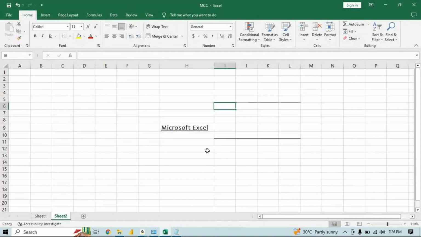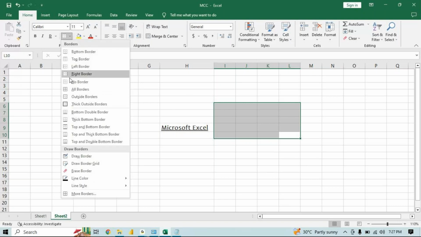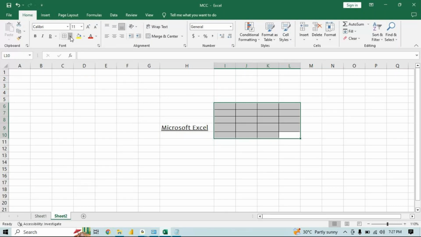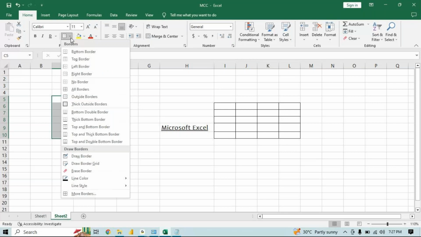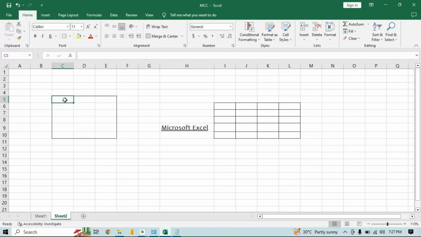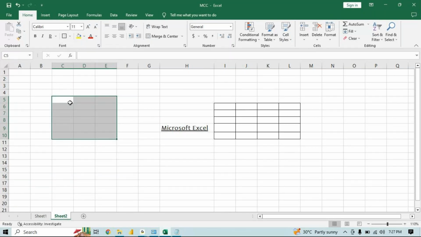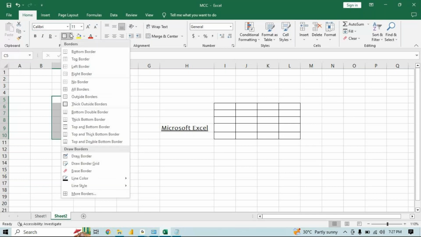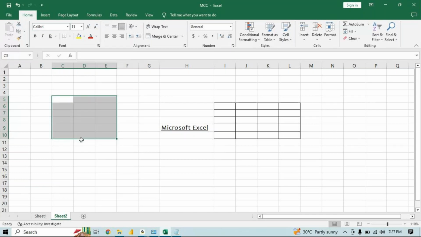We are talking about borders, right? So top border, left border, right, and you can see all these options. So there's no more confusion, because with all borders, everything will be bordered. Outside border, only the outside gets borders. Outside thick border means you have a thick border, and then bottom double border, top single border. So many things are there.